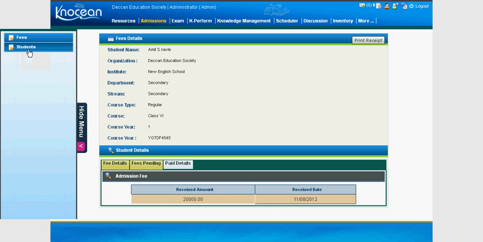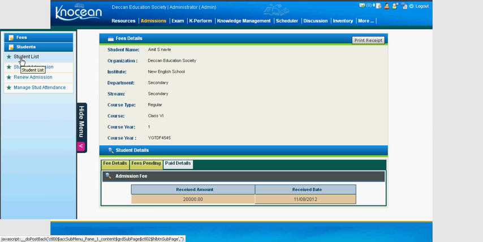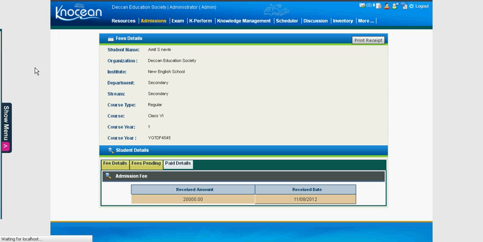Now we'll go through adding new students. For adding new students, I can view the list of students. I can say student admission. Now I can renew admission, and this is for managing students' attendance. So let me add a new student.